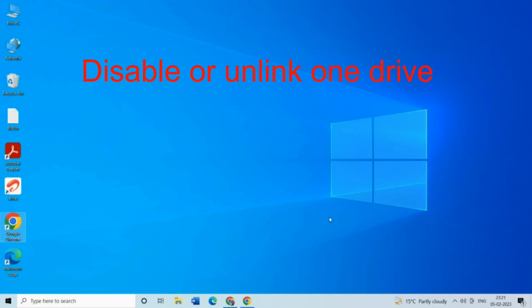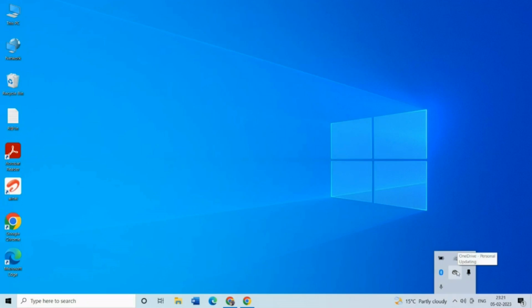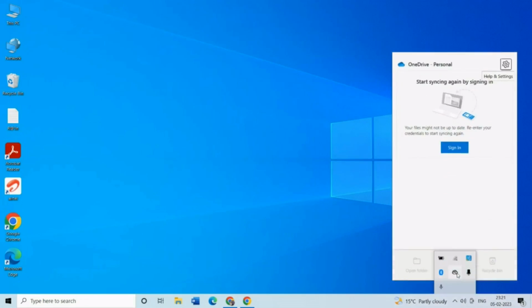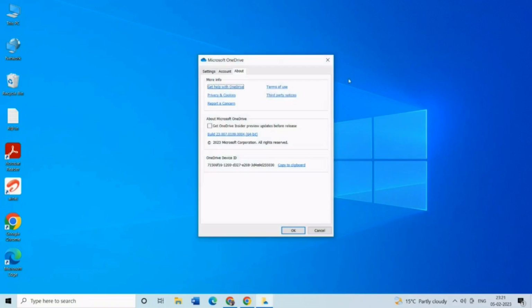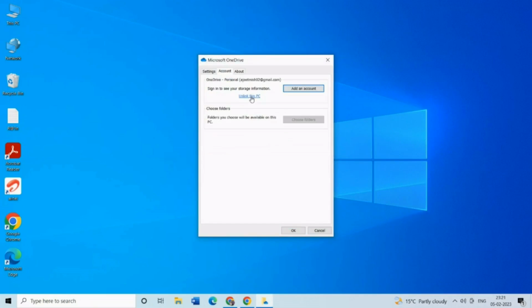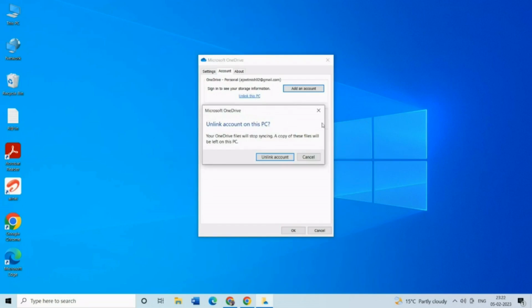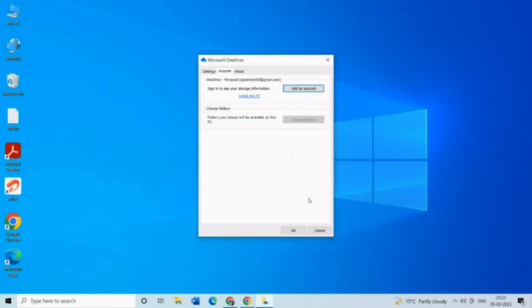So you can disable or unlink your cloud account by going to your system tray, and you can see here this is the drive icon. Just right click on this, and you'll see this window. Just go to the settings icon, go to settings, go to account and unlink this PC. This will unlink your PC from the cloud storage, and the files will not be copied to the cloud. This will improve your PC's performance and you can surely make your PC faster using this tip.